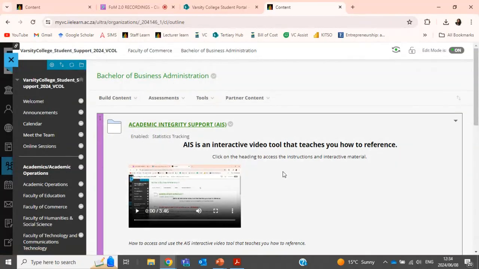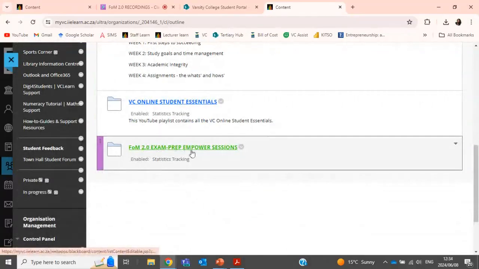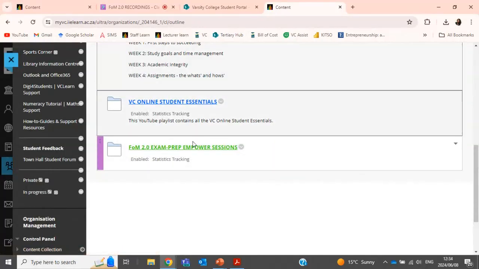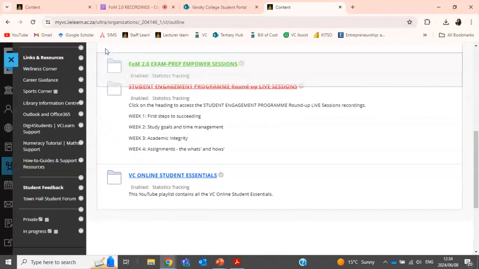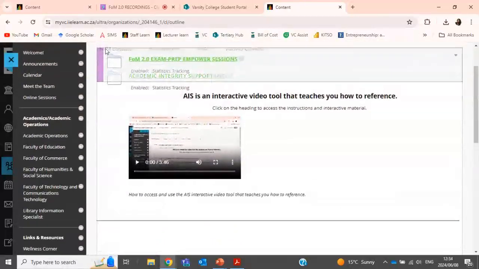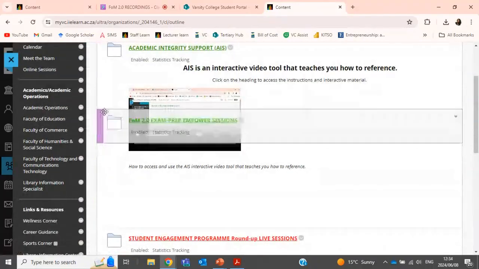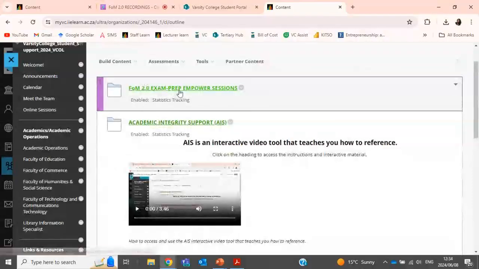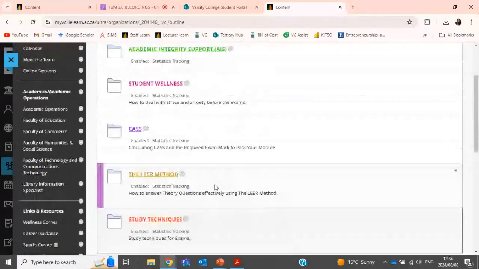Then you will see under that folder, if you scroll all the way down, you will see the FoM 2.0 exam prep and power sessions. And maybe I'll just slide these to the top because it's the exams and we're going to need that. So let me just do it while we're at it, because I'm that gal. Like that, yes. So the FoM 2.0 exam prep and power sessions, and if you click on that, you will see all the sessions that we've had, and then the one that is relevant for this recording is CAS.